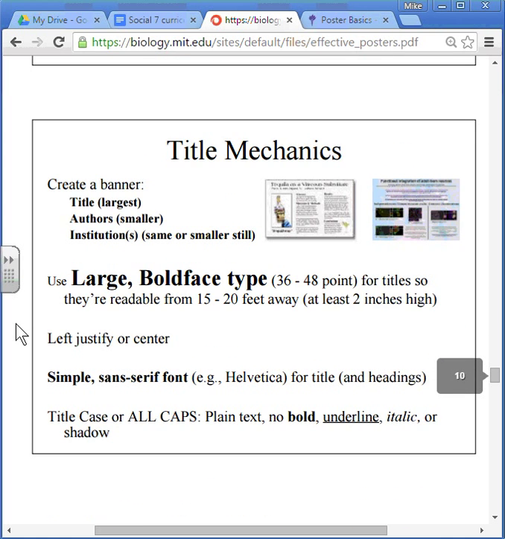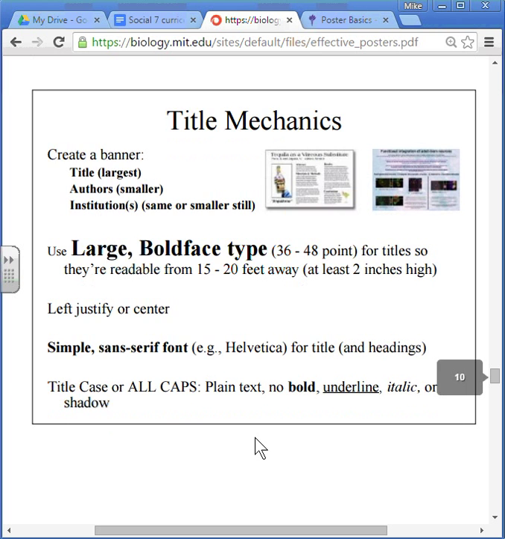Title mechanics, when you're making one, especially on the computer, you need large bold-faced type, or very big words, for your title. This should all be self-explanatory because you've all made a poster before. Left, justify, or center the title. When we go down to the headings and everything else, title case or all caps, plain text, no bold, underline, italic, or shadow for the title.